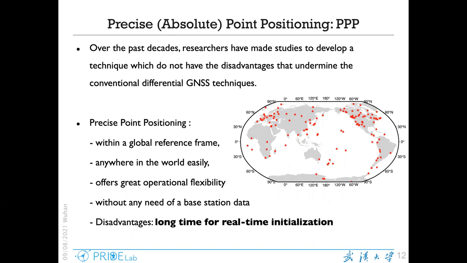PPP technique was first developed in 1997 by a JPL scientist. But originally it was developed for massive network processing. Here we know single station processing is very natural in ideas because we don't need to know any other stations existing around us, right? So we collect the data and we process the data, and the position results will not be affected by your nearby station, by your reference stations.